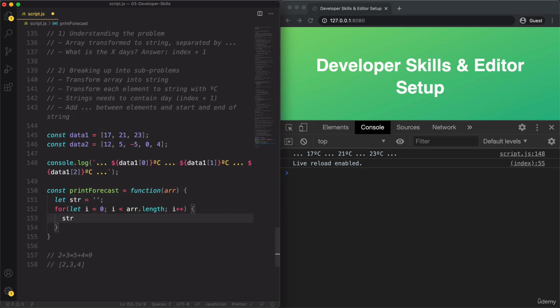String equals the current value of string plus array at the current position. And also let's already add this symbol here. And for that, let's wrap this here into a template literal.